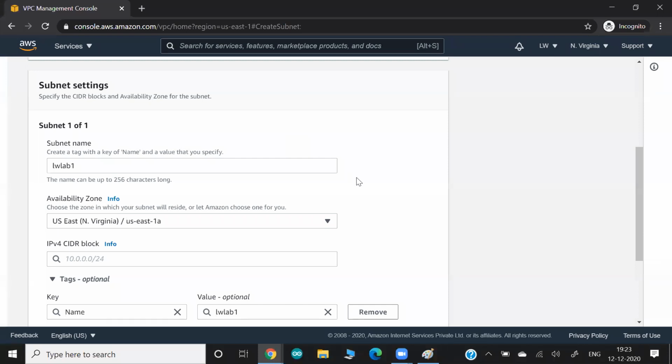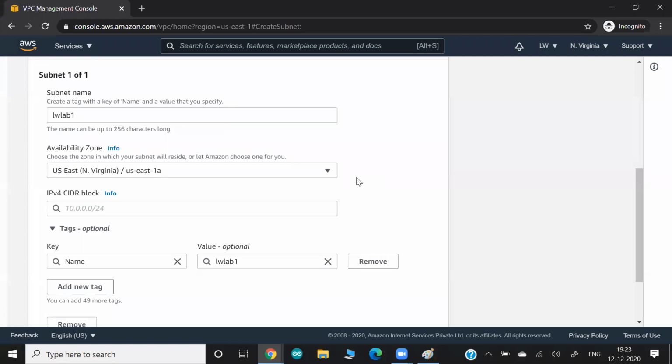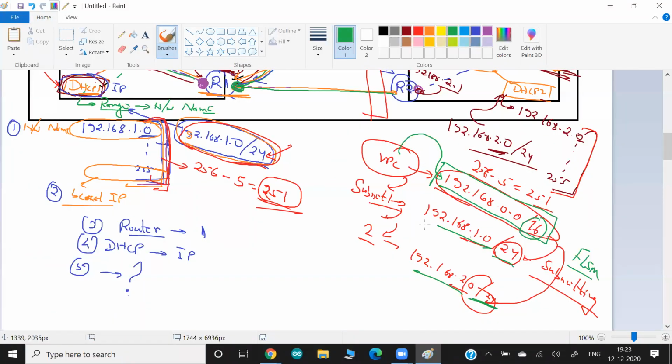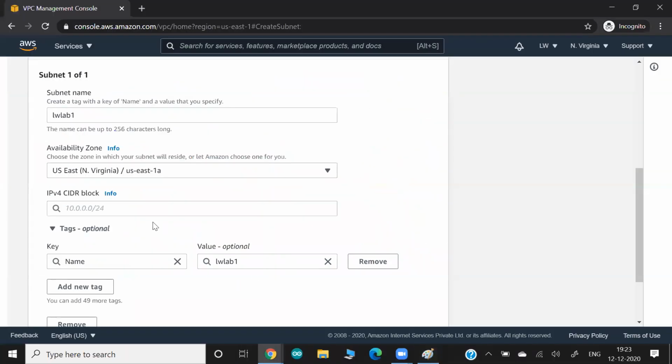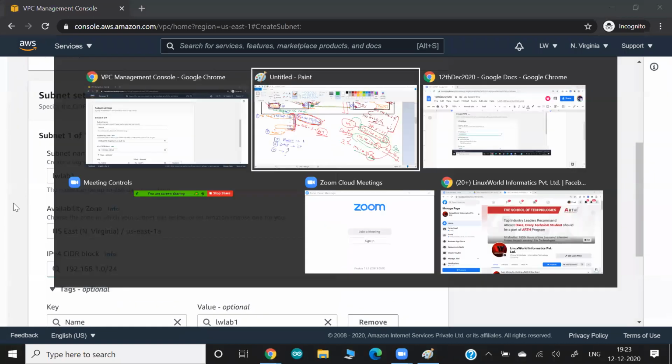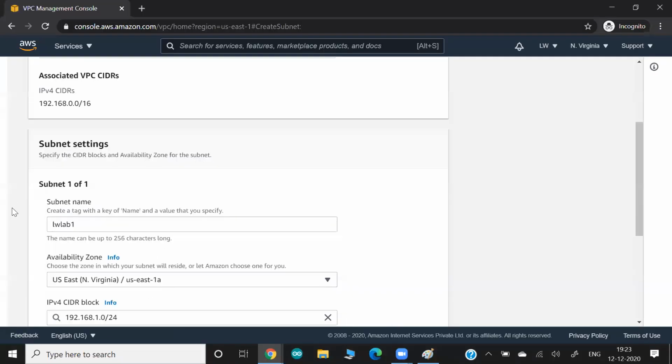Now, the interesting thing was already discussed, guys, in my last class. From this bigger range for this network, I'm going to give the range from here. For this subnet, I'm going to give the range 1.0/24. That's all, guys, nothing new. This part we had already discussed in my last class.